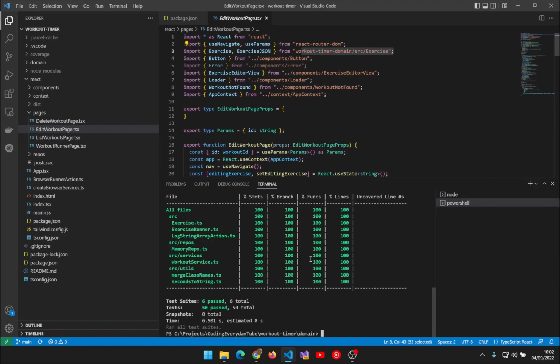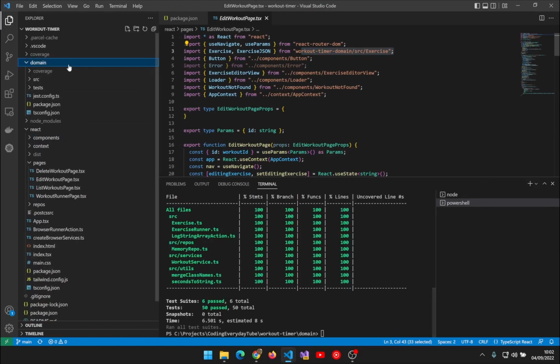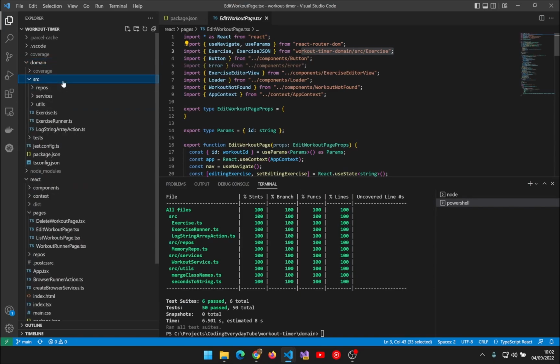The domain folder, we have everything that is business logic essentially. And then the React part is just a presentation layer on top of the domain. And the domain is also fully covered in tests. As you can see, we have 50 tests and we have code coverage. So if we add a file and we forget to add tests for it, we get annoyed by the code coverage not being 100%.